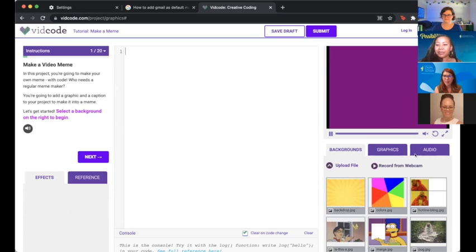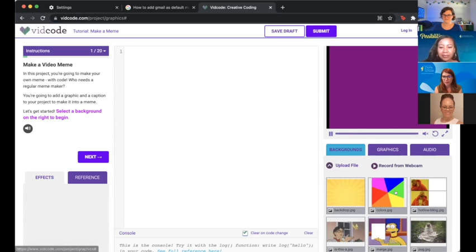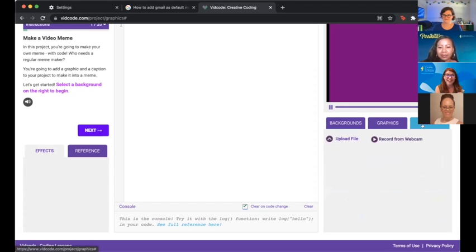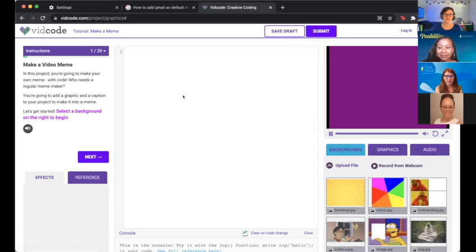It looks like tabs, and there's different tabs. So for backgrounds, different graphics, and then audio. Audio is fun. Yeah, that'll be cool. All right. So we're going to start by following the instructions. And just looking at this, can anyone tell me what are the most important part of these instructions?